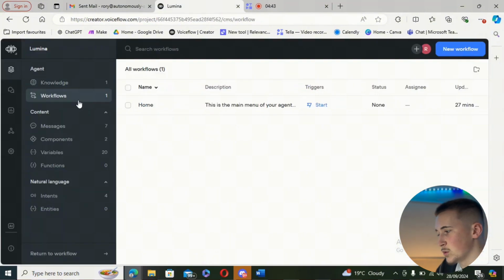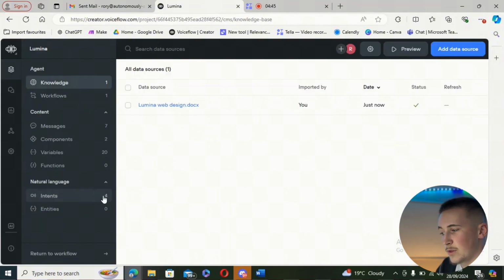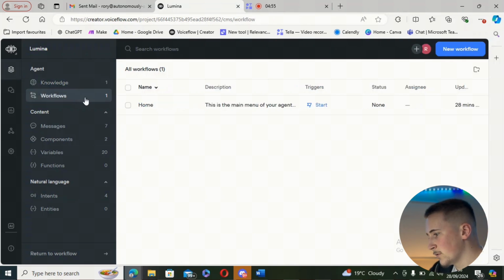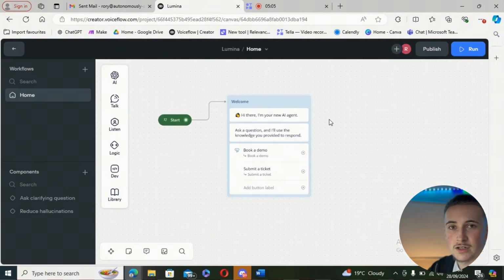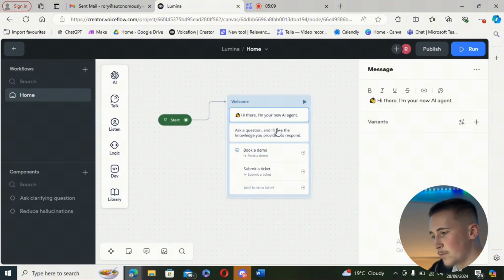Okay, so now we've got our first workflow, we've got our knowledge base, and then we've got the intents. We're going to come back to that in a minute, so don't worry about that for now. We're just going to go back into workflow, hit edit workflow, and then we're going to start fleshing out how our chatbot is going to act. So for the welcome message, we can just say something like, hi there, I'm an assistant for Lumina Web.